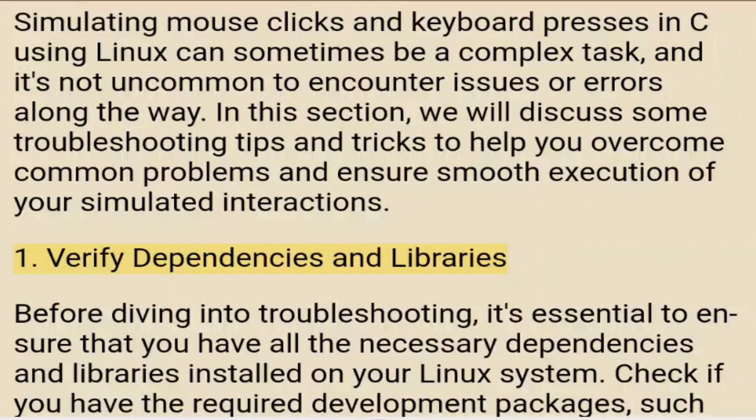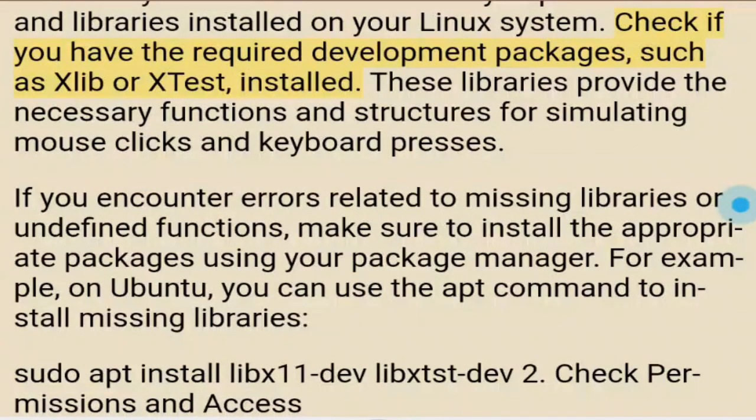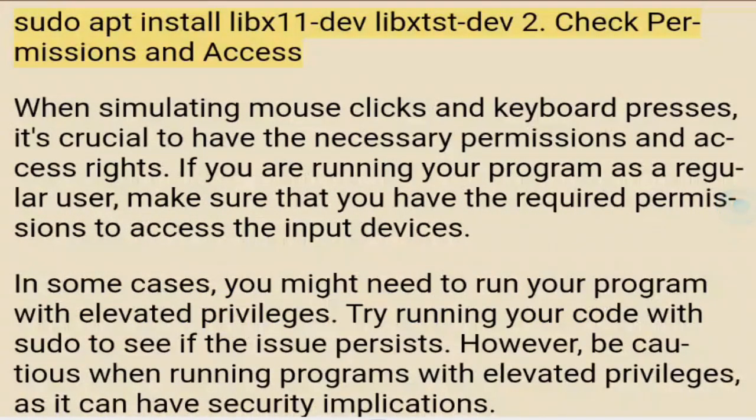1. Verify dependencies and libraries. Before diving into troubleshooting, it's essential to ensure that you have all the necessary dependencies and libraries installed on your Linux system. Check if you have the required development packages, such as Xlib or XTest, installed. These libraries provide the necessary functions and structures for simulating mouse clicks and keyboard presses. If you encounter errors related to missing libraries or undefined functions, make sure to install the appropriate packages using your package manager. For example, on Ubuntu, you can use the apt command to install missing libraries. sudo apt install libx11-dev libxtst-dev.